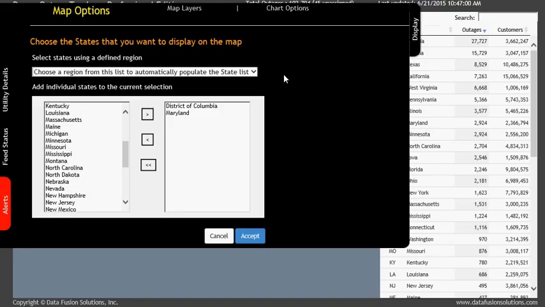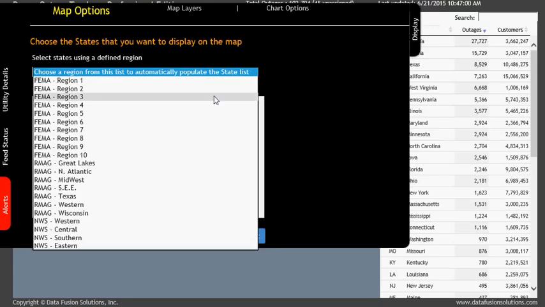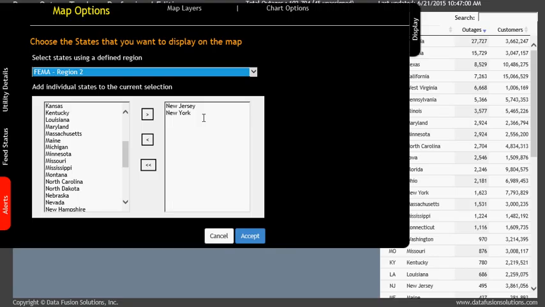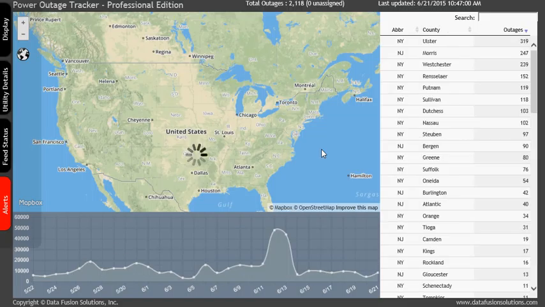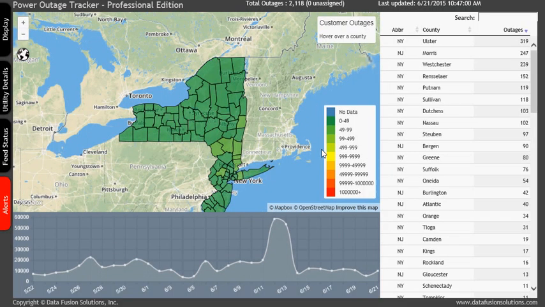This is a pretty straightforward thing to do, and we went with what a lot of people currently use. So what I'm going to do here is choose FEMA Region 2, which happens to be New Jersey and New York. It automatically populates this table, and I'm going to accept that. And it's going to jump to the display of New Jersey and New York.